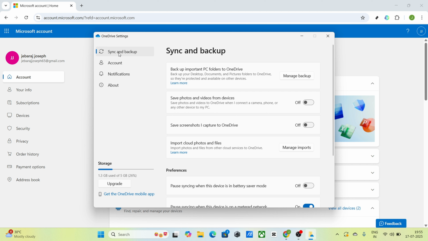This is where OneDrive gathers all the tools you need to manage what's being synced and backed up from your devices to the cloud. It's a crucial stop for us in this journey to decluttering your OneDrive space. In the Sync and Backup area, you're going to see a couple of options that we need to adjust.